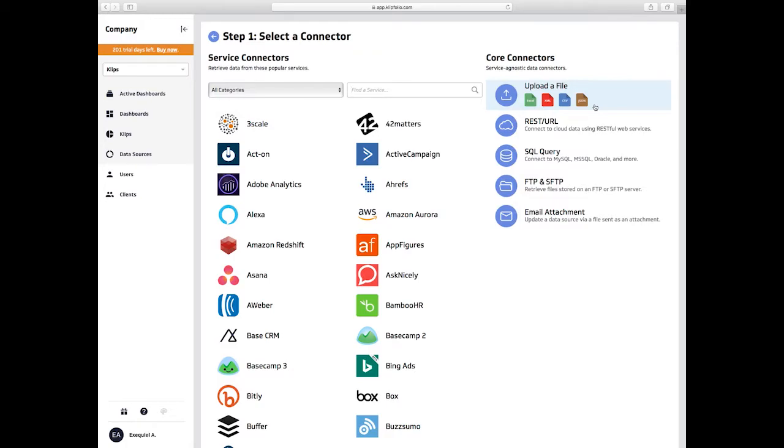A way to keep the data dynamic is by connecting us to some service connectors like, for example, Google Drive, OneDrive, Box, and Dropbox. So you can use some of those connectors that will keep your data dynamic. Just keep in mind the 4 files that we support are JSON, CSV, XML, and Excel. Now I'm going to move to the next one. This is the REST/URL. This is simply an API connector.